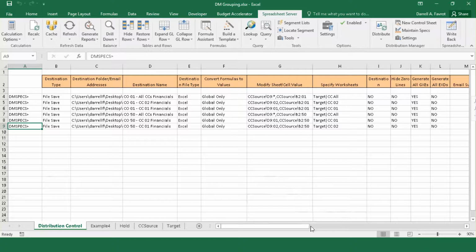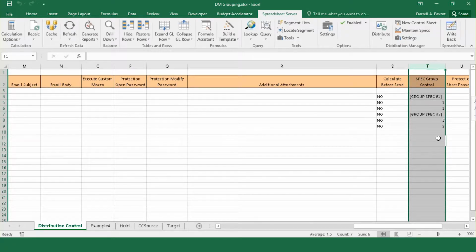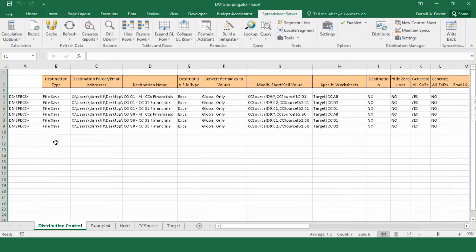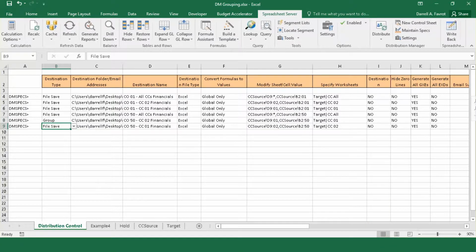For me to do that, again, I have set the master spec line and the members of that group here in column T. If I make a simple change in column B for the destination type, for rows 8 and 9, I don't want a file created, so I'll change that destination type from file save to group, and I'll repeat that for the last row.